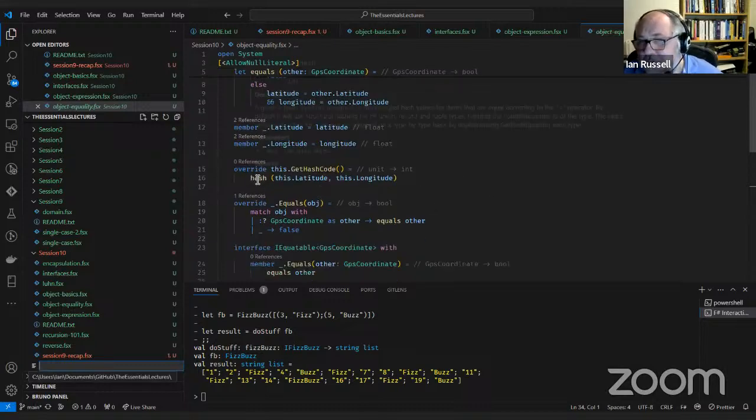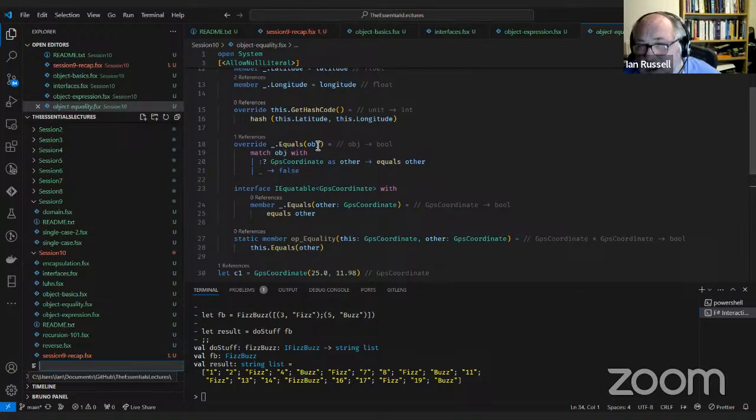There's a built-in hash function as well for hash code. In the equals function, we're testing, this is the pattern match on type. So it's checking if the type is a GPS coordinate. And then it just tests to see if it equals the other one. That's about it, I think.